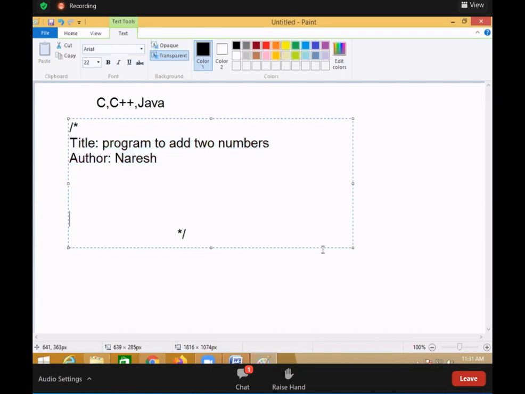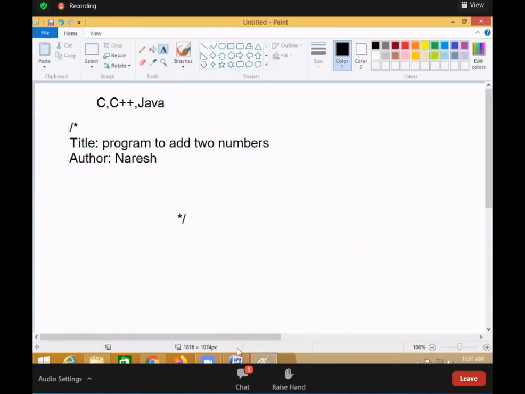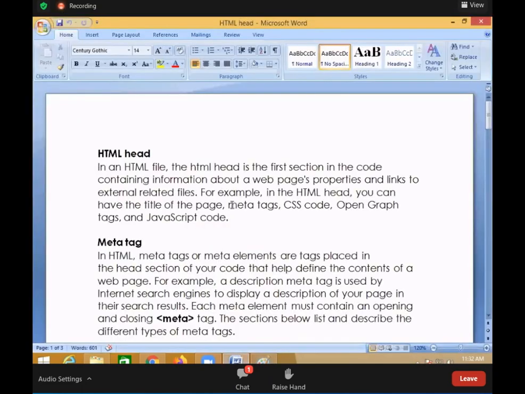In the same way, when you are developing a web page, you provide some meta information. But how do you provide the meta information, by using which tags? Meta tags. In HTML, meta tags or meta elements are tags placed in the header section of your code that help define the content of a web page. For example, a description metadata is used by internet search engines to display a description of your web page in the search result.